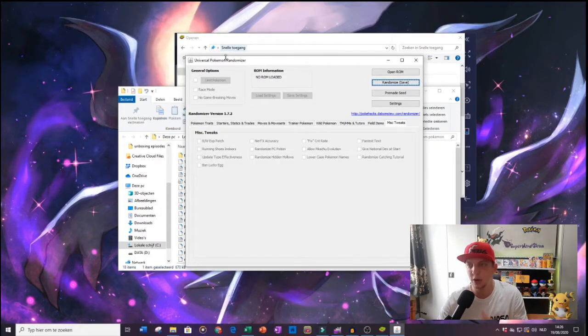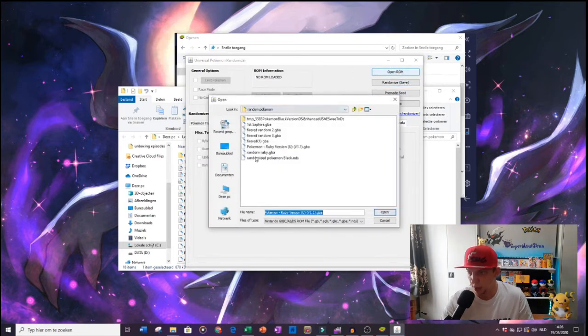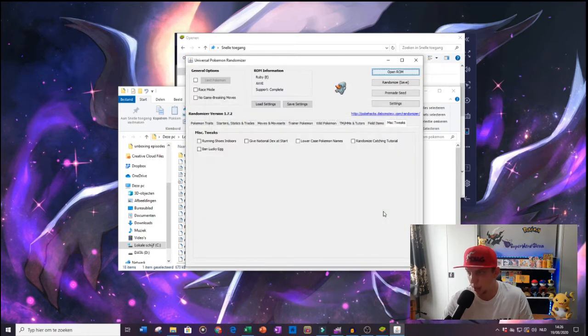Okay you guys, when you open your Universal Pokemon Randomizer and you open the ROM, let's go open the ROM, the Ruby version, oh, this one. Then you can see that the game will be getting randomized.